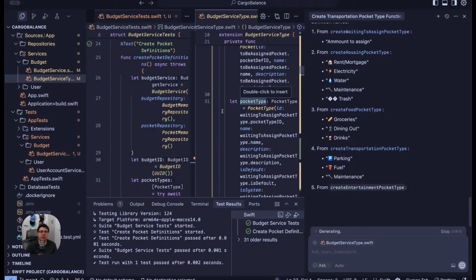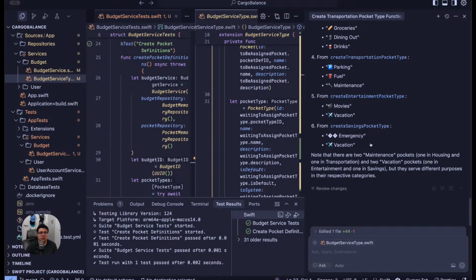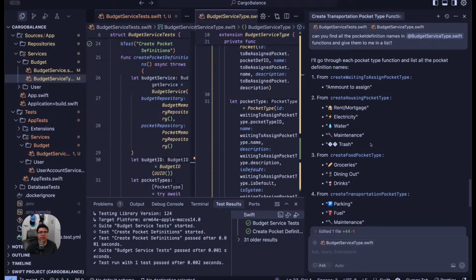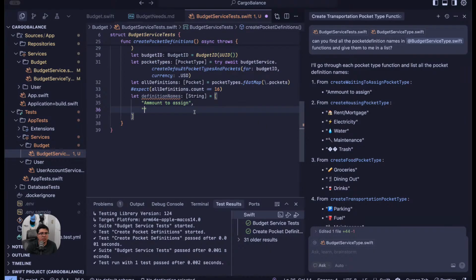Let's see. Sweet. Here they are. Great. I love it. Can you make these definition names into an array that I can copy?